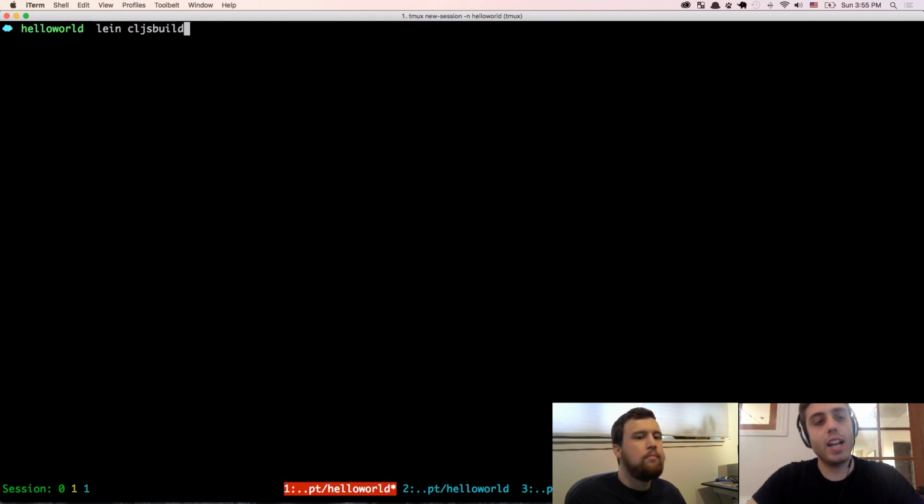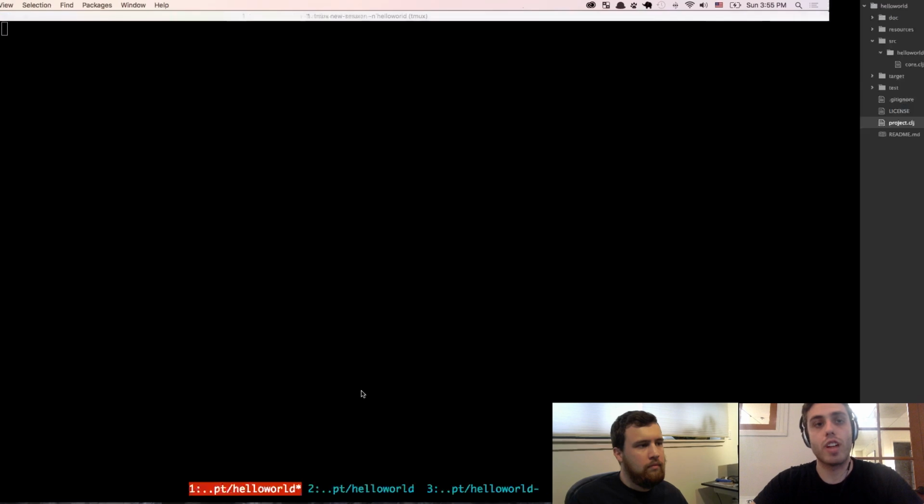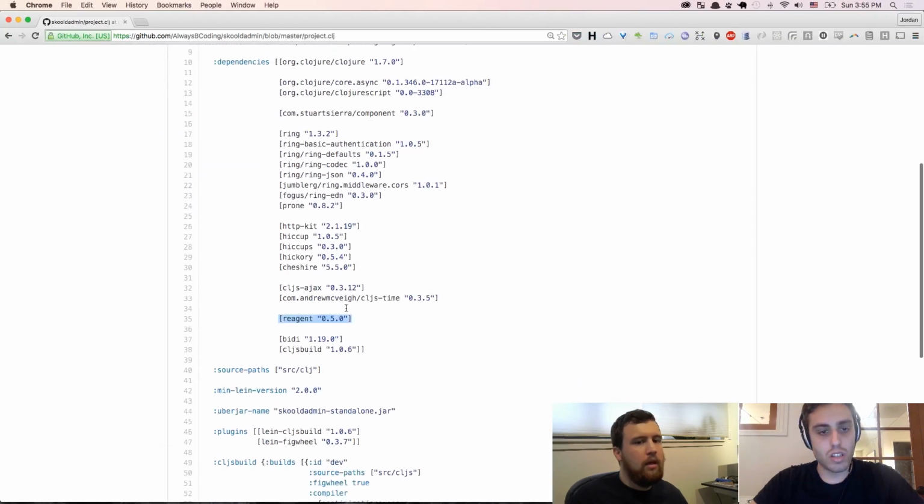And so lein is short for Leiningen, which is the Clojure build tool, but it does a lot of the things you would normally use Webpack for if you're writing a JavaScript app. Yep. So lein cljsbuild is like a build step that will look in your project.clj for the cljsbuild configuration, and it'll compile your Clojure code into JavaScript based on your definition. Ah, cool. So we need to give it a config.